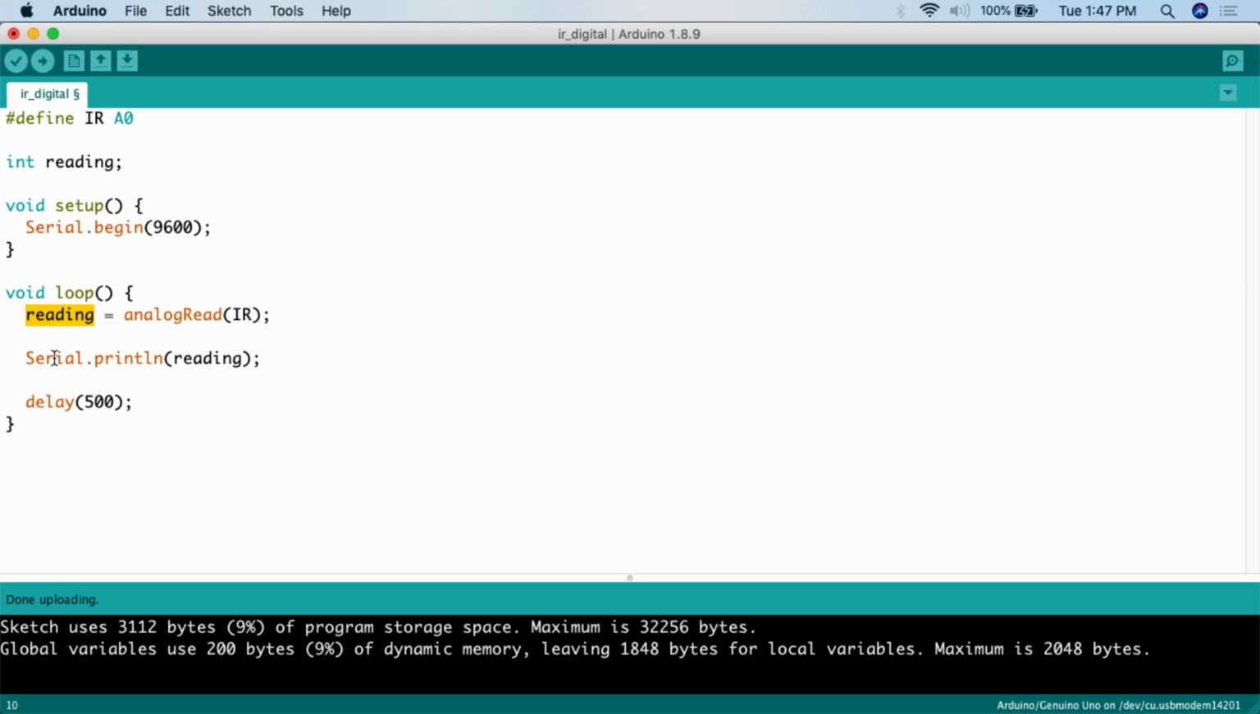Then all we're going to do is Serial.println(reading), so whatever the value of reading is will go to the next line, and then we're going to delay for 500 milliseconds, or approximately half a second, so that gives us the ability to read what's going on. So with that, let's go over, plug all this in, and see how it works.